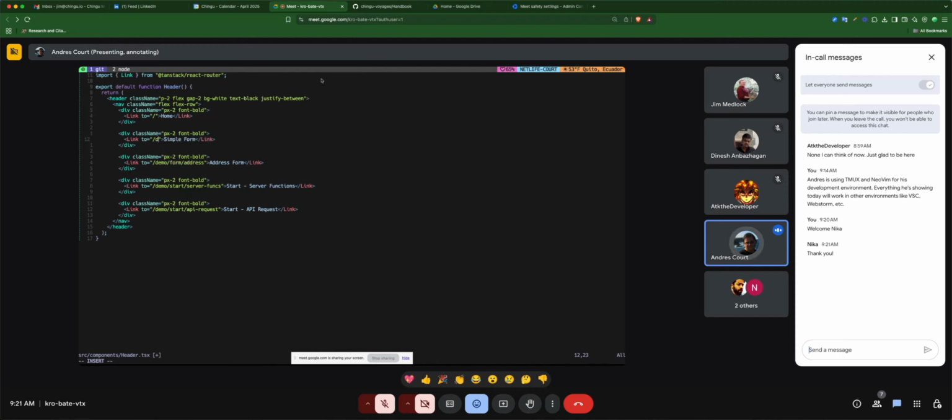So this was the demo form, a simple form. Okay, so that's one of the things that you have with Tanstack Router, that you can add a simple form. Now let's add some database.